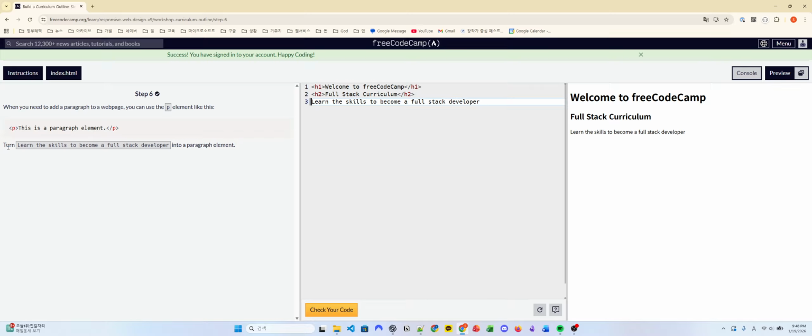And the instruction here is to learn the skills to become a full stack developer, which is right here, into a paragraph element. So in the beginning, I write P here, and at the end, I add a closing tag. And what you'll notice on the output, that this is the H1 element, this is H2 element, and this is a P element, which looks like a paragraph. And that is your intent, is to create a paragraph on the web page. So I'm gonna check your code and continue.